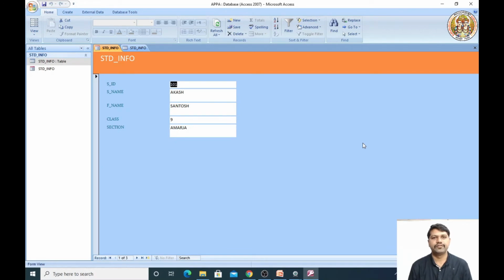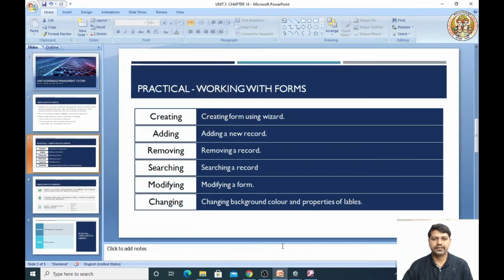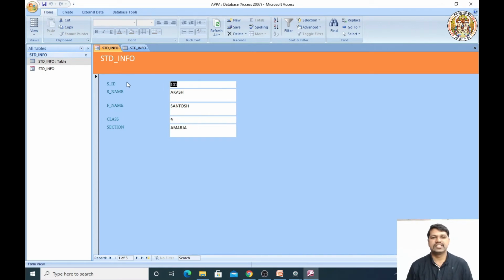So this is the way of creating the form and modifying the form, right? And what is left again? Searching over, modifying over, changing the background color and the properties of the labels. Okay, so these things are related to form, right? So practice these things in your system. These are quite easy to understand. You can practice it, you will come to know.